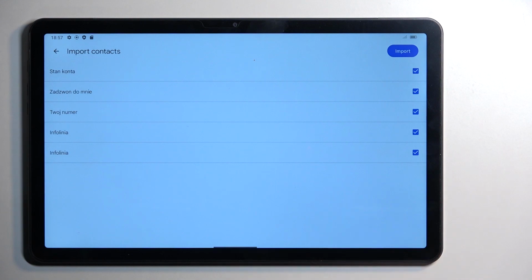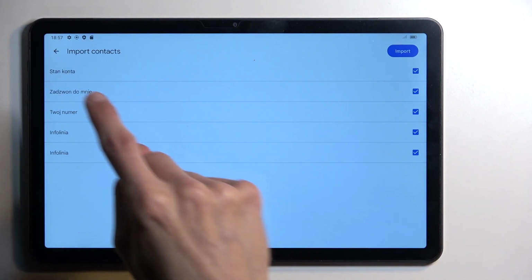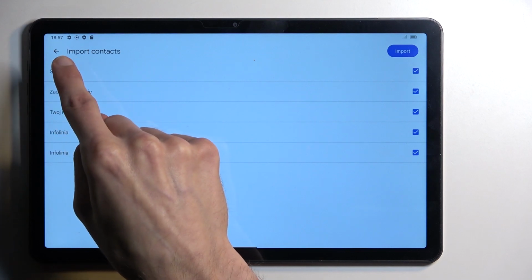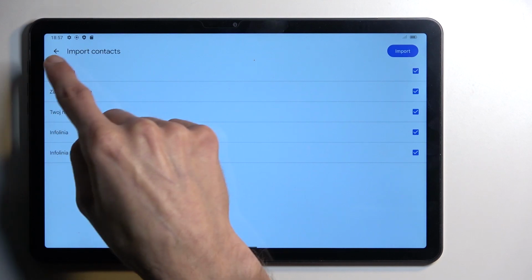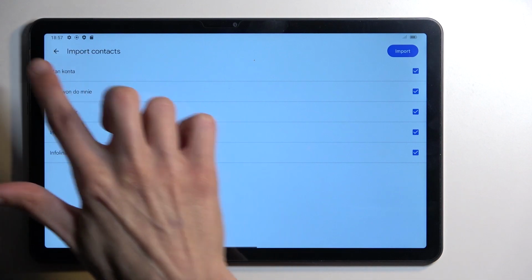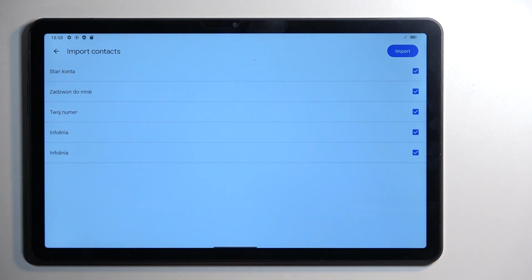This device isn't logged into any kind of Google account, but in case that yours is, you would have a drop-down menu somewhere between the first contact and import contacts, just wording right here, which I believe by default would say this device or something along those lines, or possibly it will list your Google account instead, and you can tap on it and change where you want to import your contacts to.